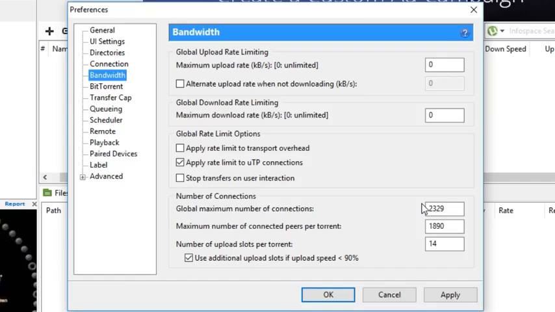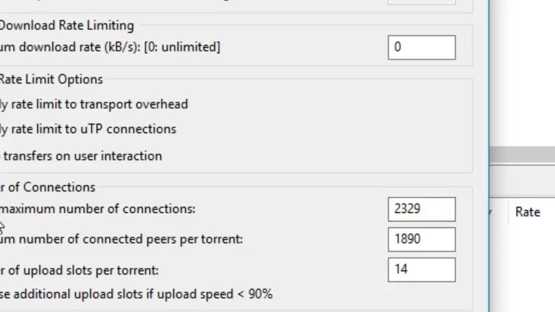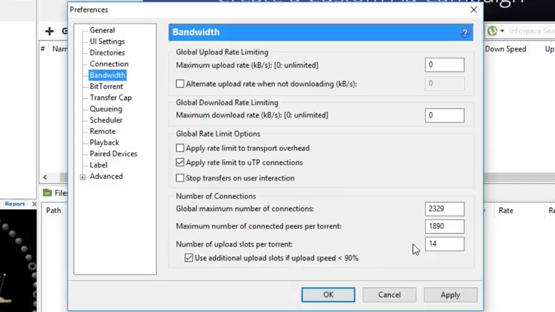Also remember to keep the global maximum number of connections to be 2329 and the maximum number of connected peers per torrent to be 1890, plus the number of upload slots per torrent, like it can be 14, but make sure it's not so high and also not so low.